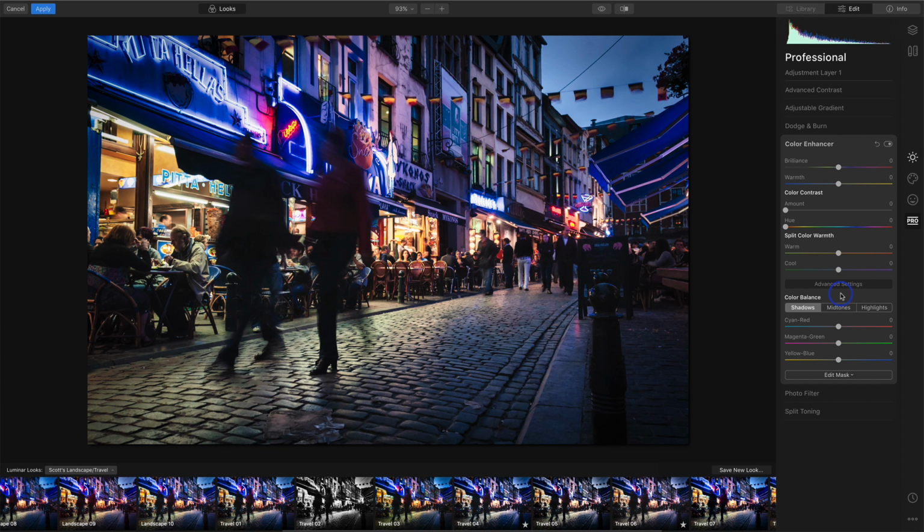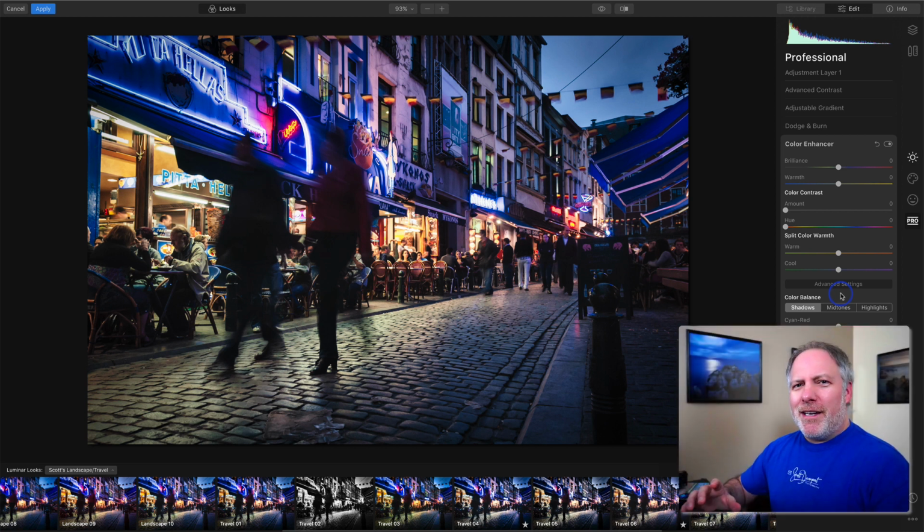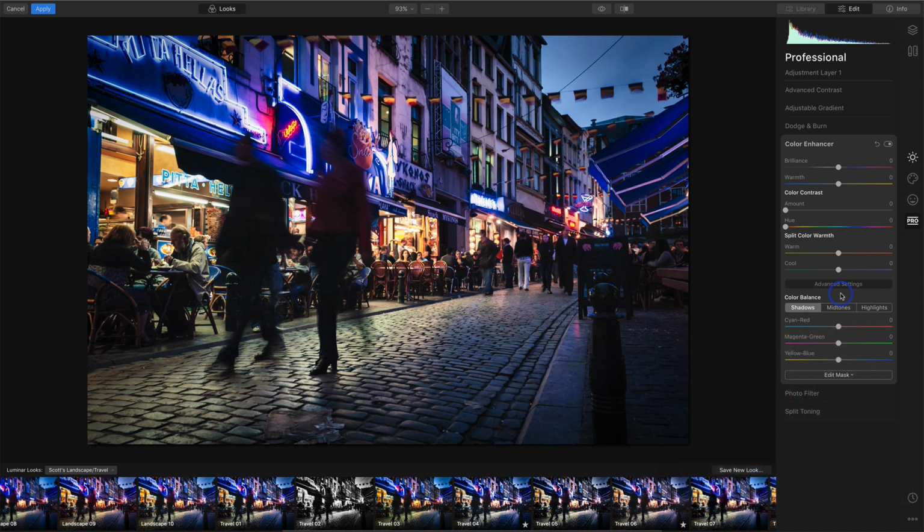So in here, we have tint controls for shadows, midtones, and highlights. It's almost like a version of split toning where you're just adjusting tints, but you can target it to shadows, midtones, and highlights. So this gives us a good amount of control here.